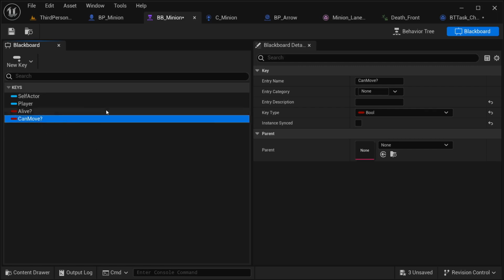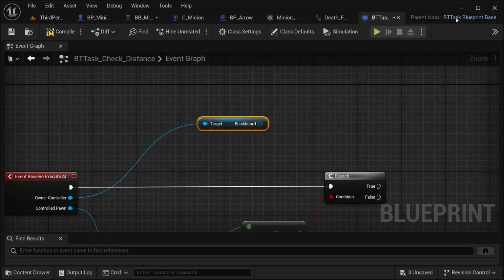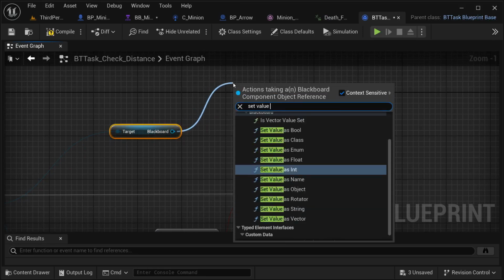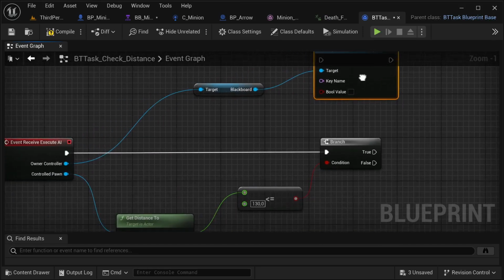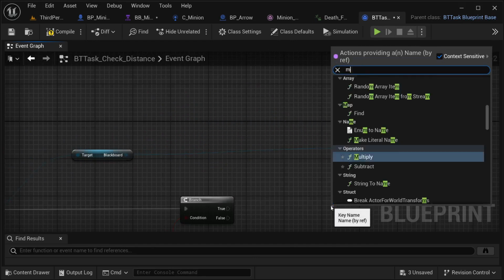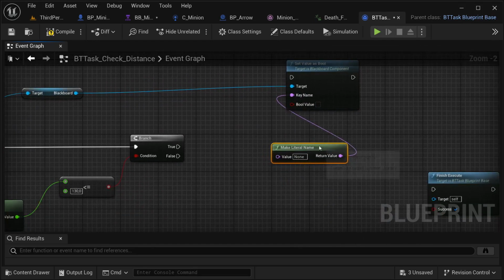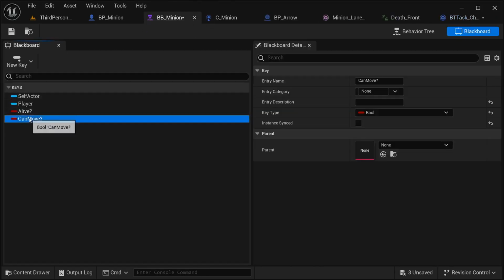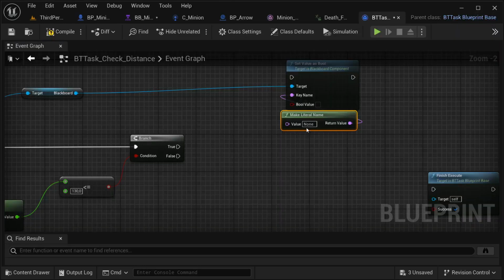Now with this can move variable, I'm going to go back to our BT task, and over here I'm going to set value as bool. And then I am going to get make literal name, and then I am going to get that specific name. Just remember that it needs to be the exact same name as we have over here, because if you change anything over here, it's not going to work out.